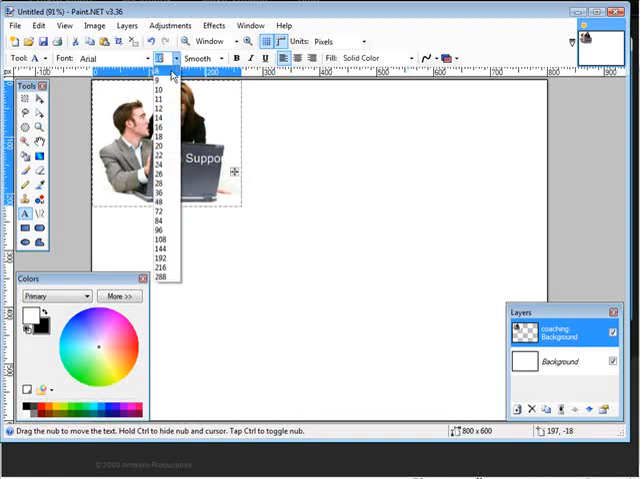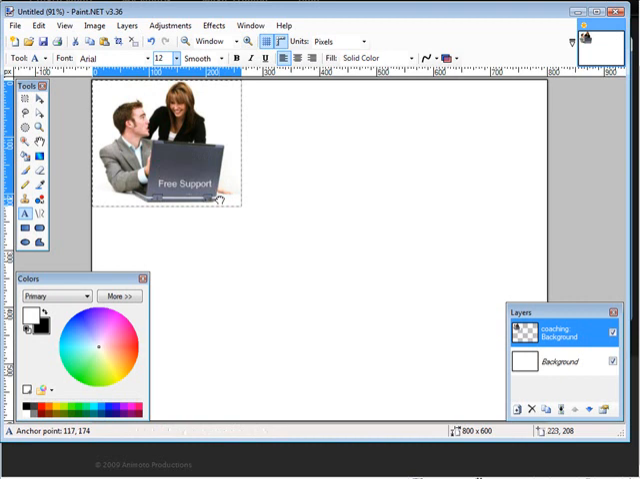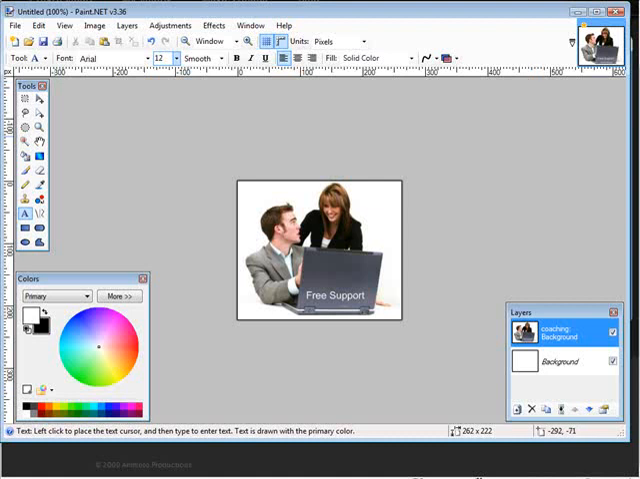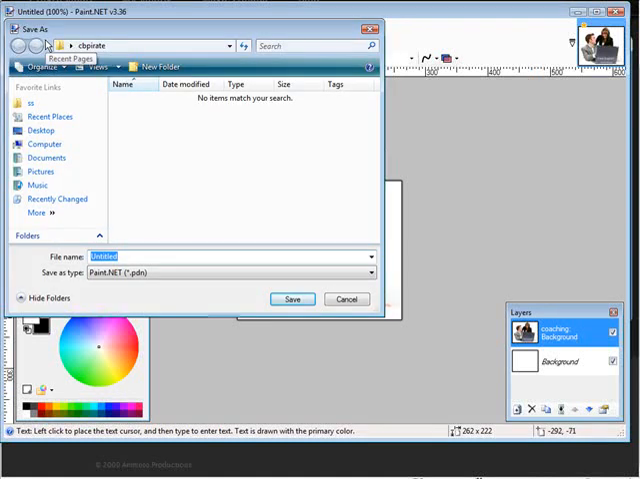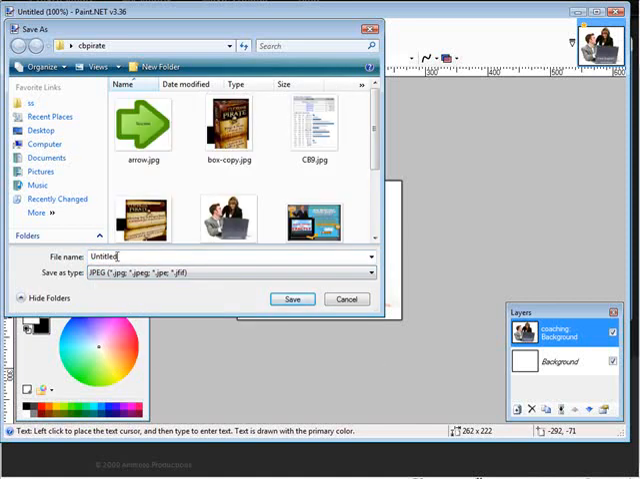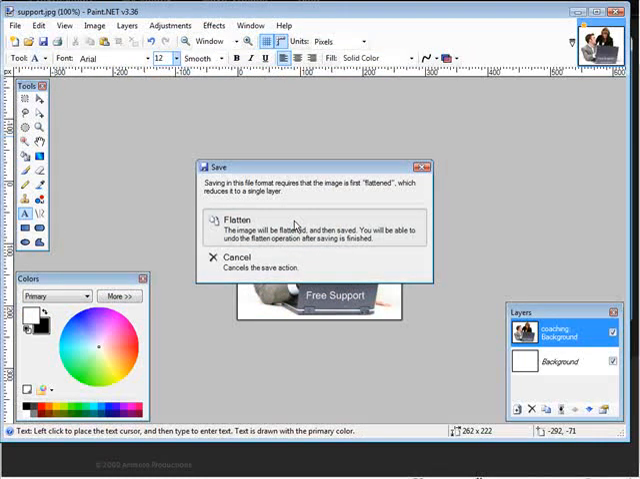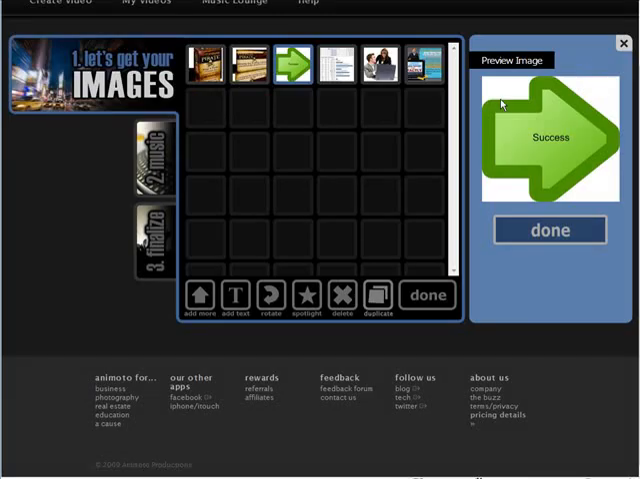Okay, let's knock the font down a bit. Something like that. So that's how you could put your message in there. And then let's do image, crop to selection, and save. Get a JPEG and call it support. In this case, we'll save, flatten, and done. Okay, now let's go back here.